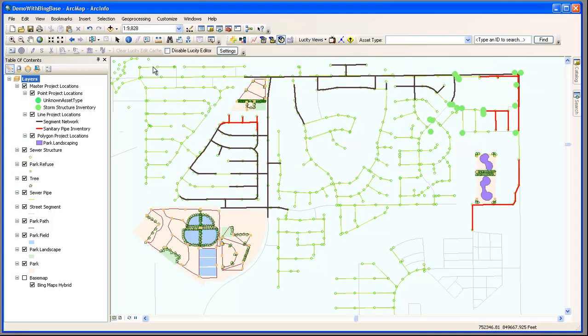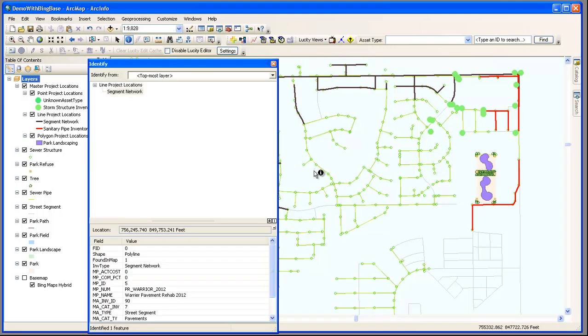I can also use the Identify tool and just pull up some general information that was included within the GIS layer that was created. The information that pulls into this layer is customizable. It defaults to the fields you see here, but you can add any fields you want to add to the generated output.